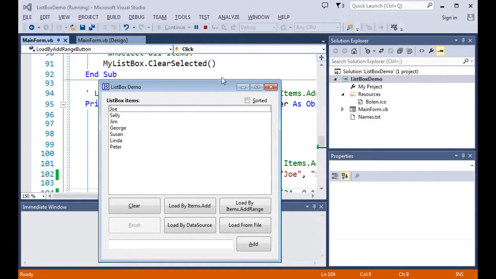Okay, I've got my program up and running. I'm going to clear it out from the hard-coded values we had for the initial load, and then I'm going to hit the add range button, and we'll see those load back in. And there they are coming in as we had coded it in our add range method for this particular code.